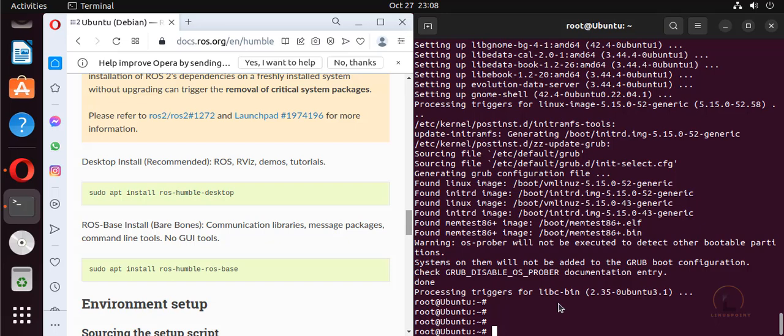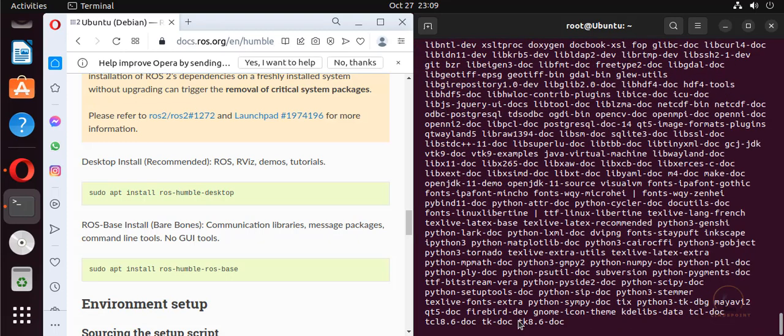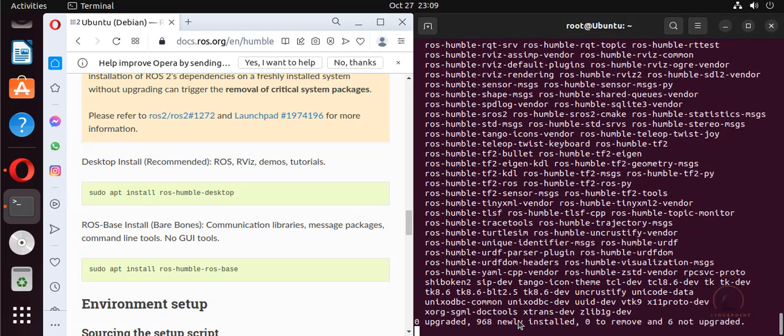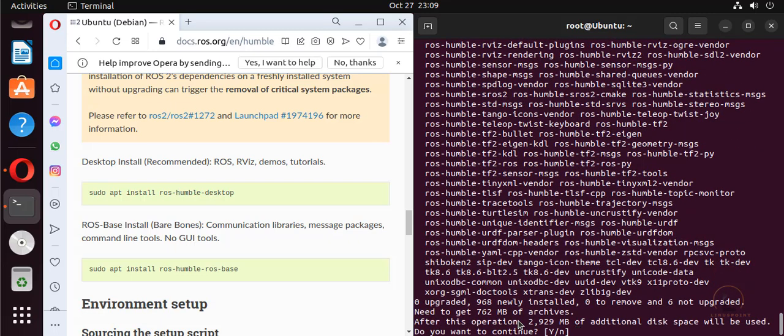And then I'm going to install ROS Humble Desktop. The ROS official page recommends you to install this one, with demos and tutorials for beginners. Copy this and install it. Press Y to continue.